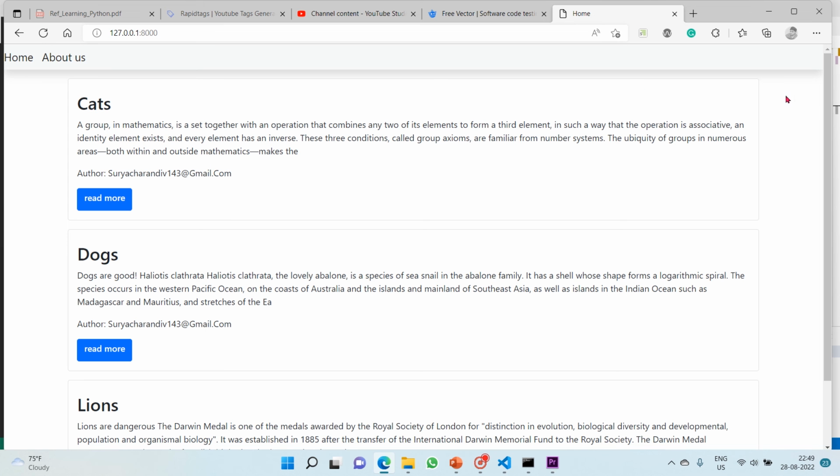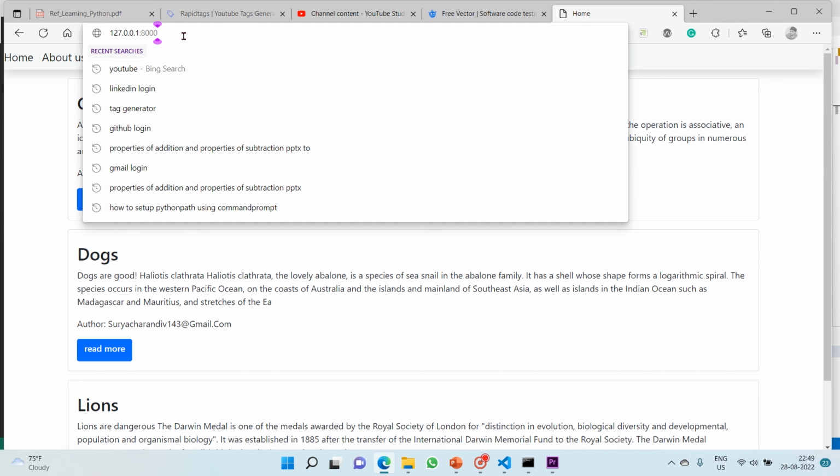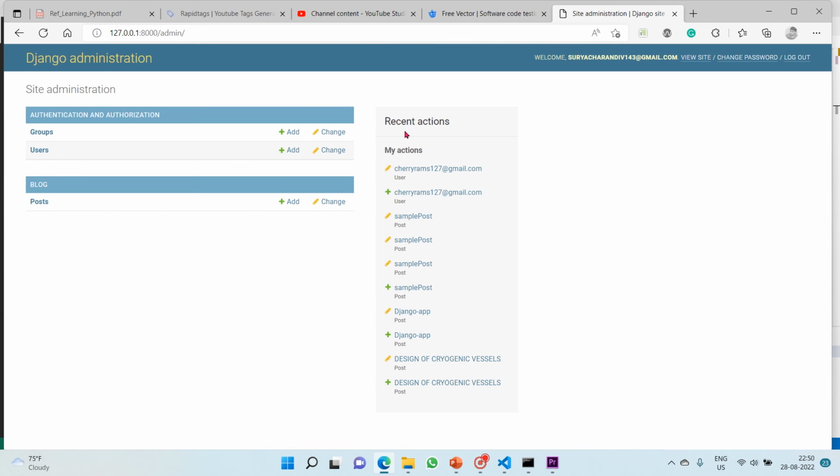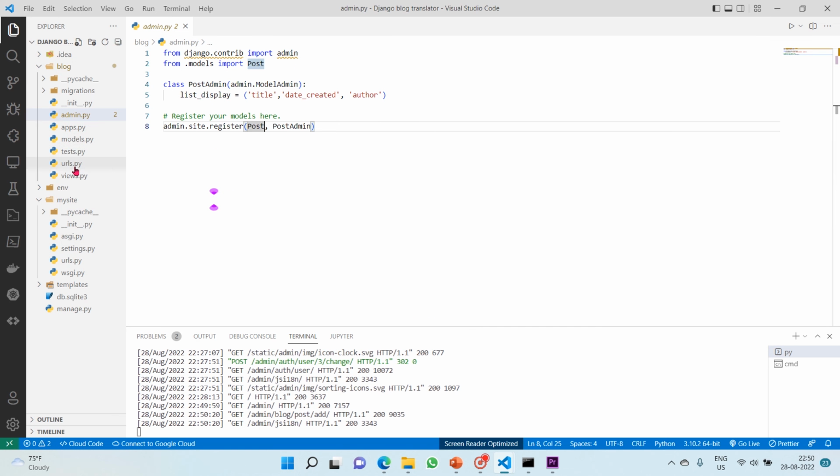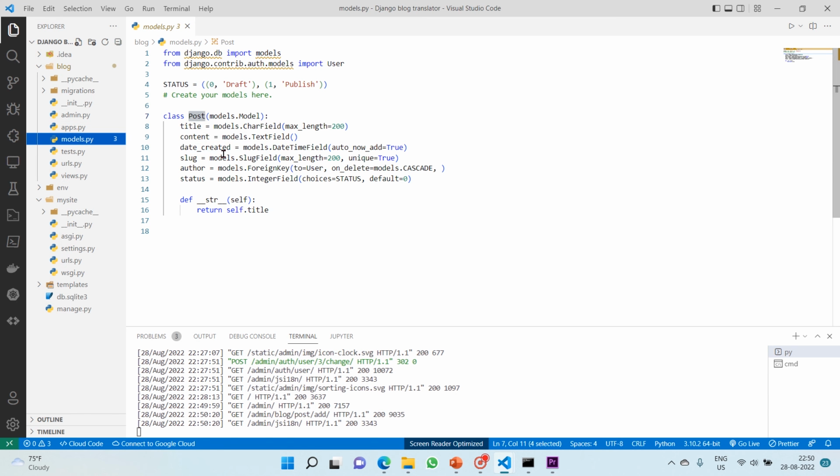Whatever you see, the first one is cats. Okay, I'll go to the admin. See, you can find different posts, sample post, Django app, and there are plenty of posts. Now all those posts are nothing but an object of, let me show you again. If you see what it consists of: a title, content, slug, author, and status. So these four. Now I will go here to the model: title, content, date created will be added on top, slug, author, status. This is the model we have given. This is the blueprint we have created using the Post class.